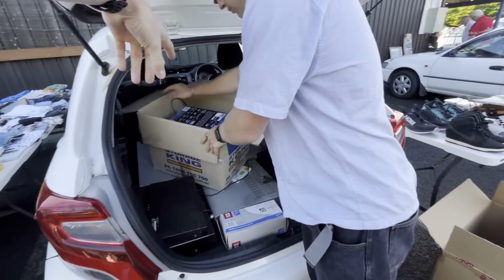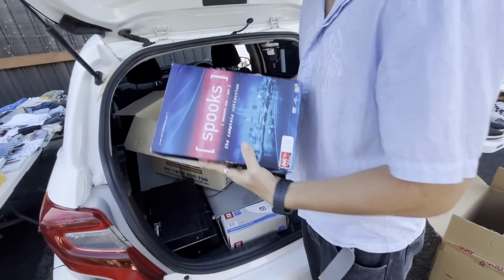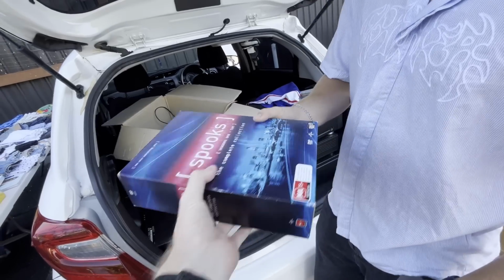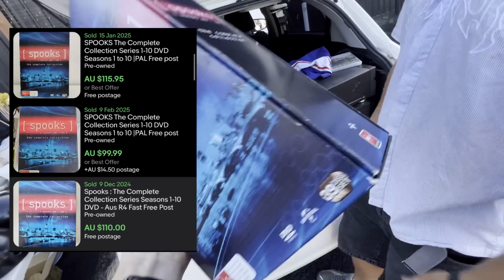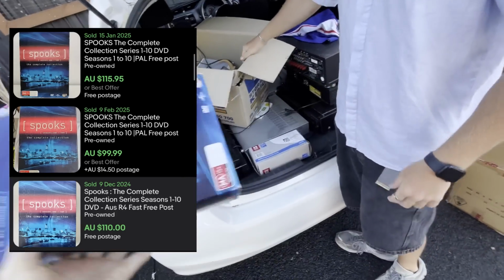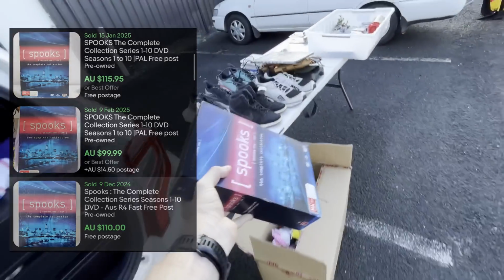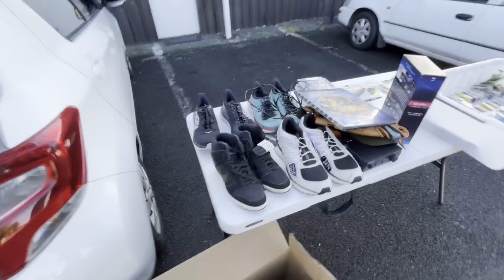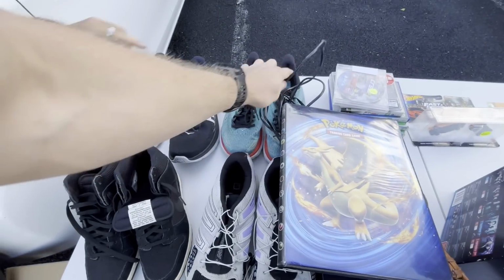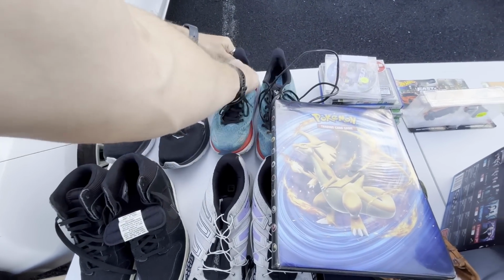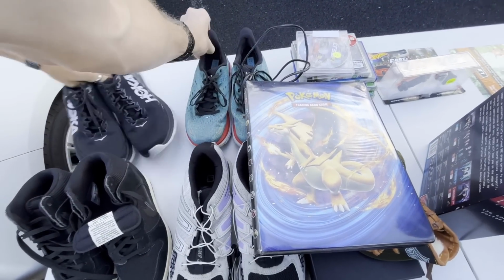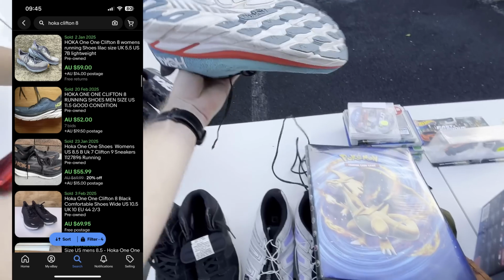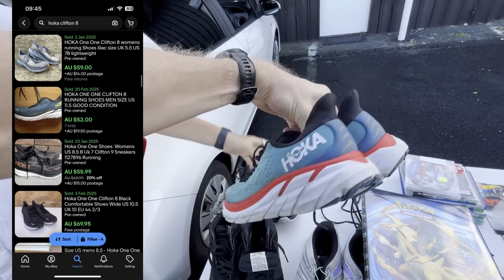Oh, what about Spooks then, mate? Why haven't you sold that? Which ones are missing? It's like a middle season. I'll take that though. Whatever you want on it. I think I paid $5. I'll give you 10. Oh, you got the shoes too. Yeah. The Hokas are good. Those there, you probably don't want them because of that. They're good though. I listed up 2 of them and they're the ones I'm just leaving here.